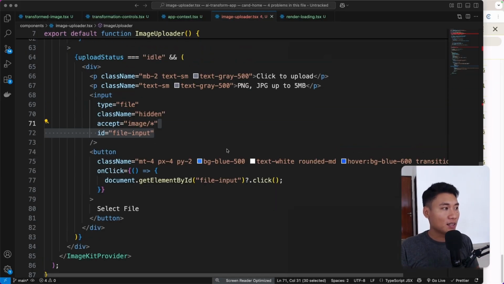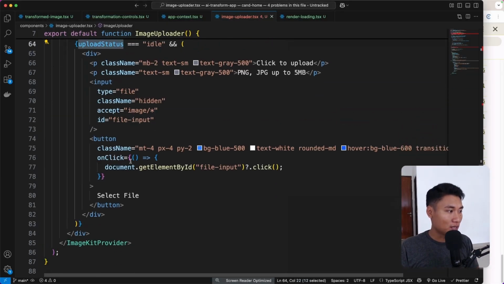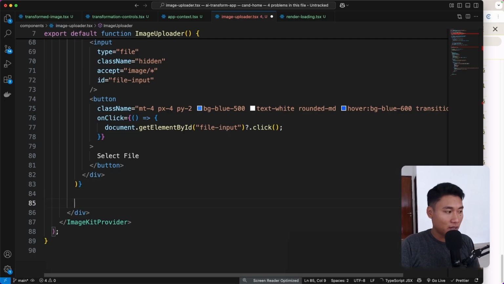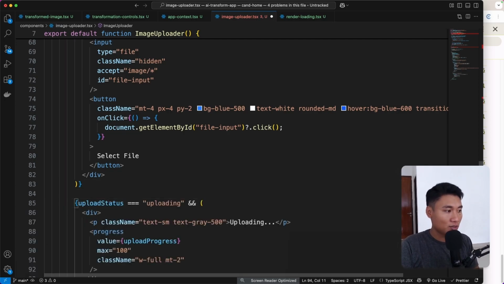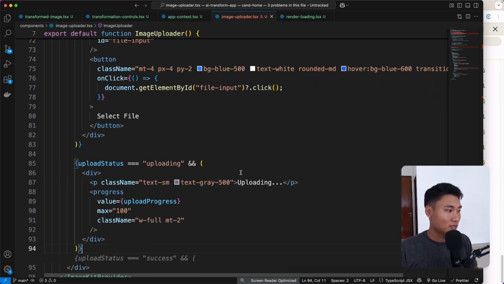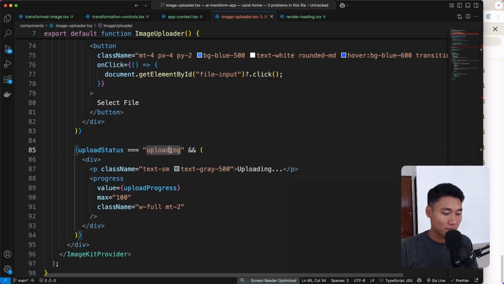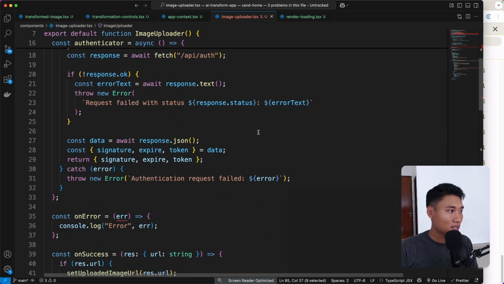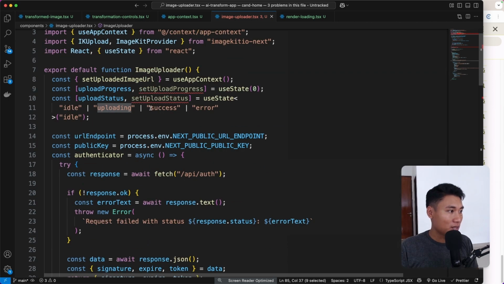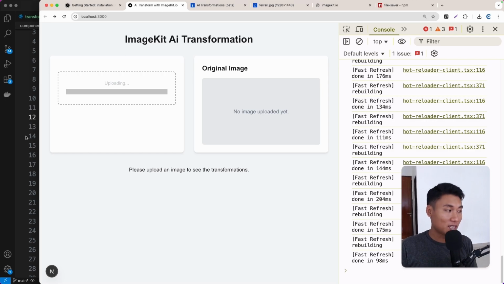So now let's handle another condition for the upload status. So let me enter right here. Let's say upload status equals uploading. Okay, so let's take a look at what we have. I'm going to change the default value to uploading on the state right here, so we can see the uploading UI.